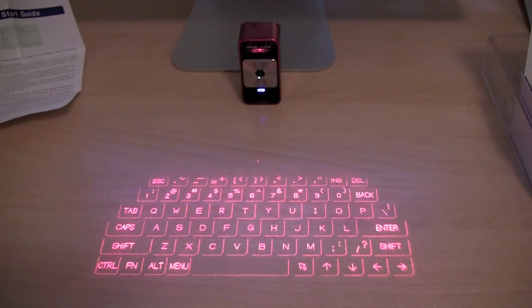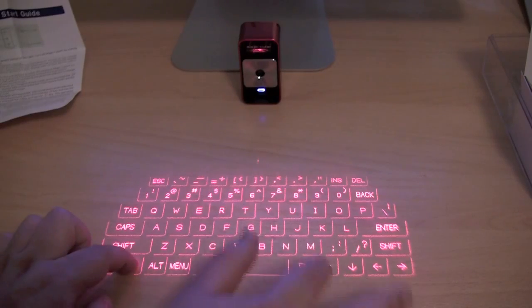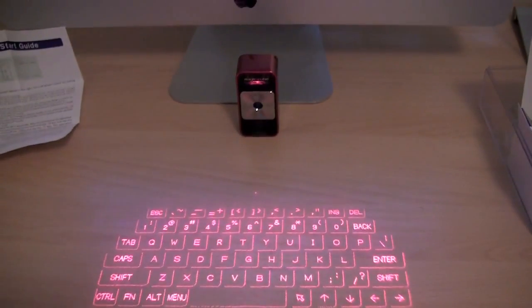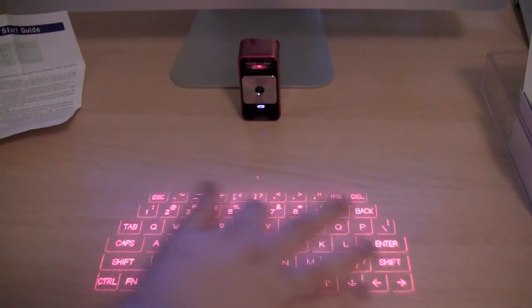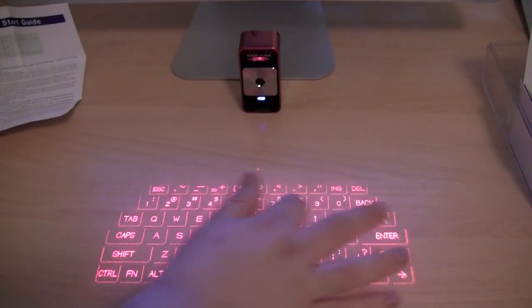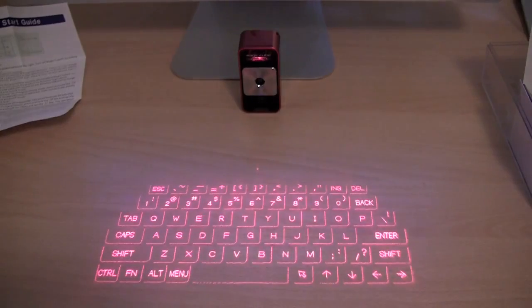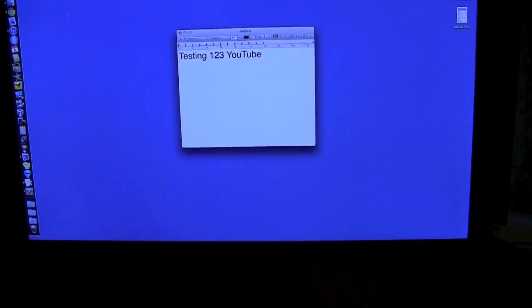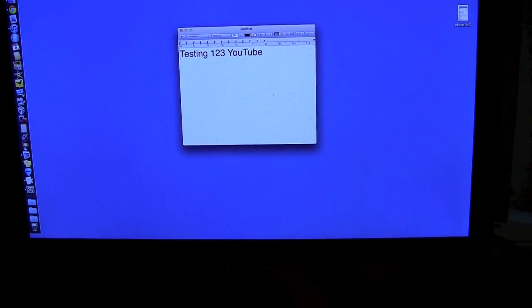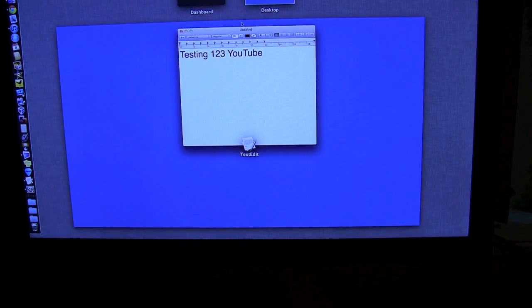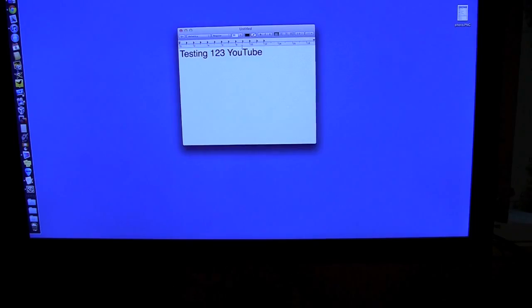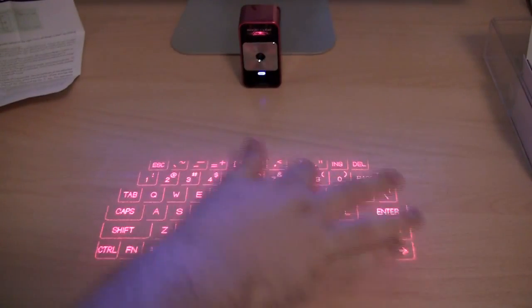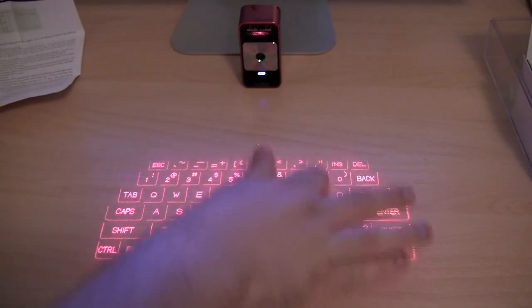So to use it as a mouse, I believe you click the function key and press the cursor. So now you basically move your finger over the keyboard as if it was a touchpad. Now if I move back to the computer, I am not using the mouse to move around. I am basically using the keyboard on the desk. You just move your finger around the keyboard as if it was a laptop.